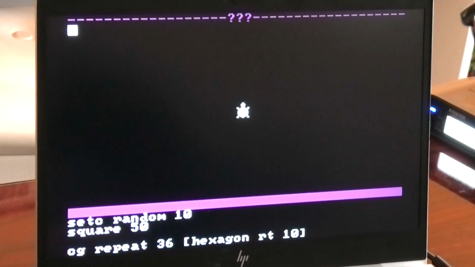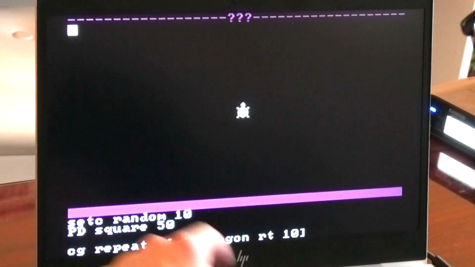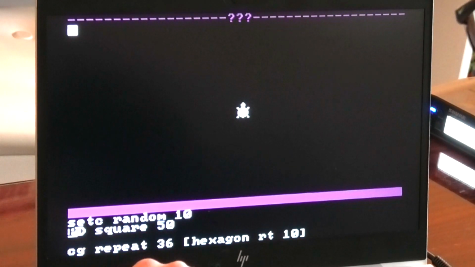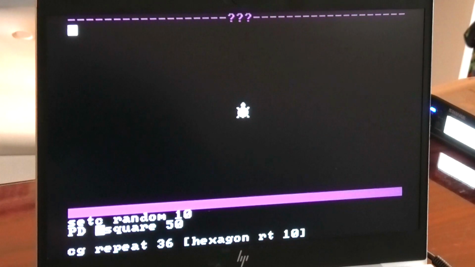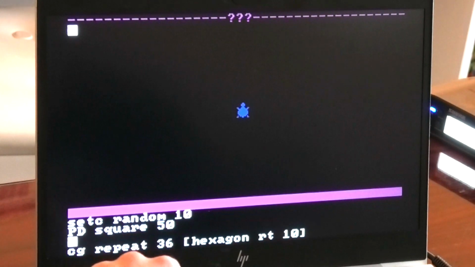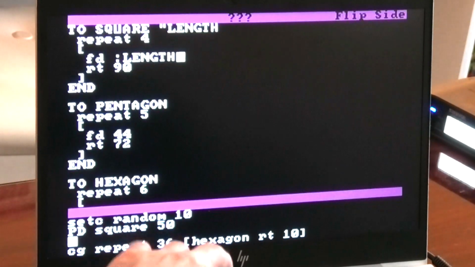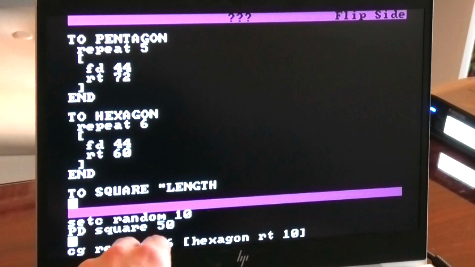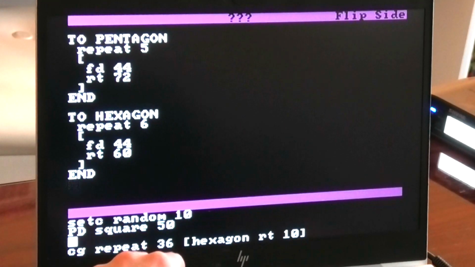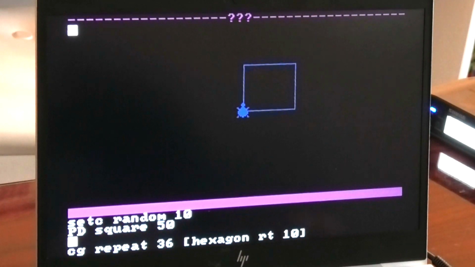Might have to put the pen down. I'm not sure what happened. Maybe it's black. Try to set color random 10 above it. Just hit the up arrow. Go back to your code. Oh, forward. Yeah, repeat forward. That should work. I don't know why it's not working. Oh, yeah. Yeah, get rid of that for sure. There you go. Okay, good.